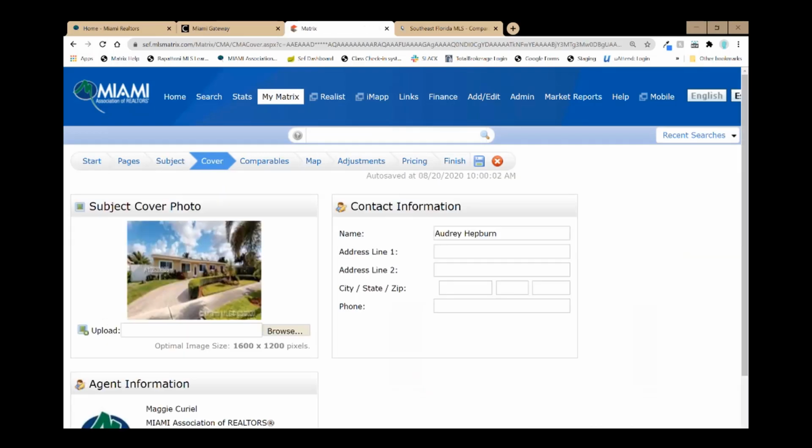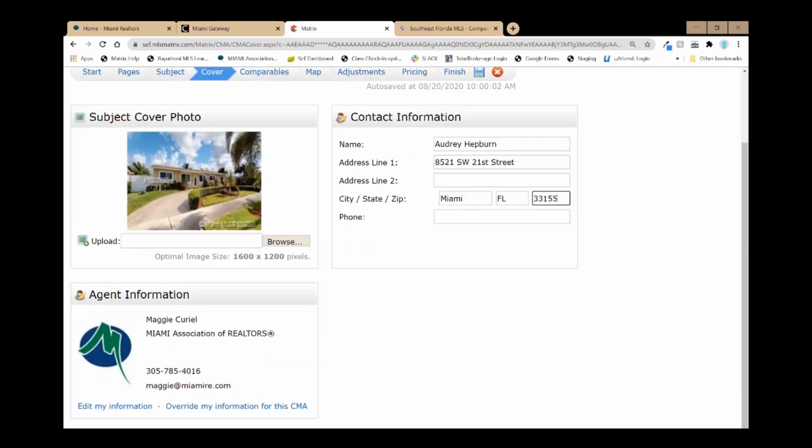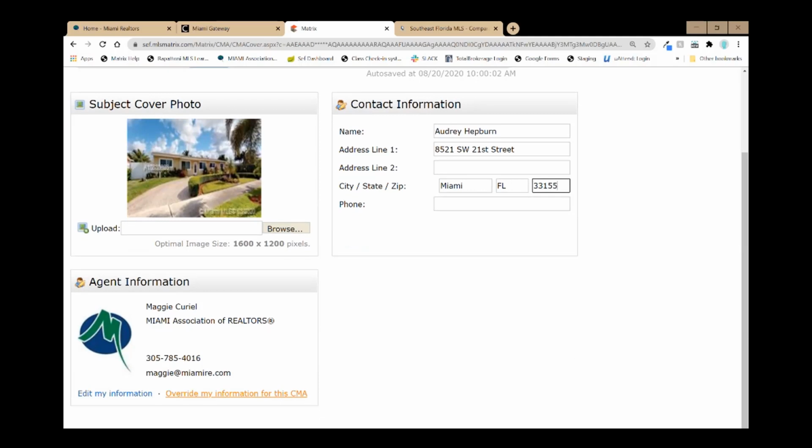The cover photo, you can again update that photo. Here's your contacts information. Maybe you want to make sure to plug in that address. Sorry about that. And then you can also make sure your information is up to date. We do talk about updating that information for you in Matrix 101, but you'll notice that it does have links for you to edit your information or override.